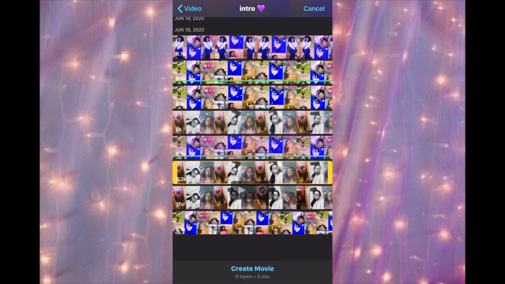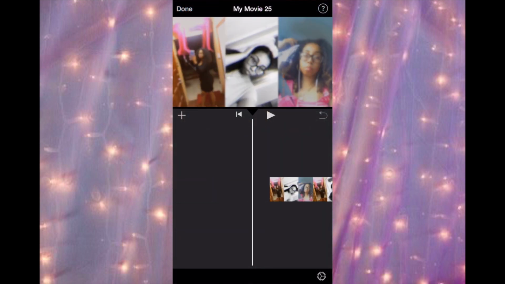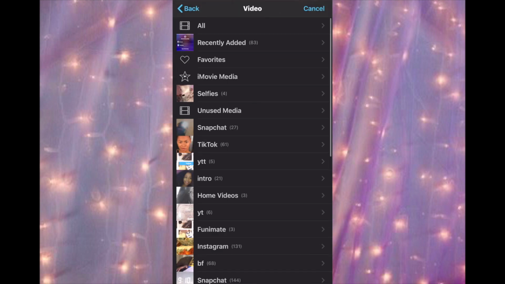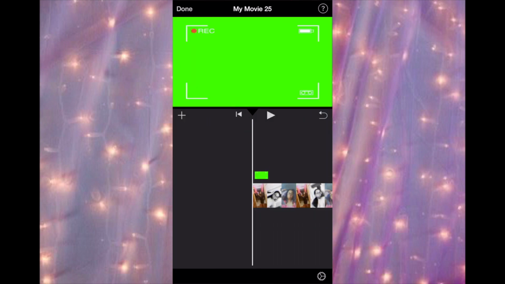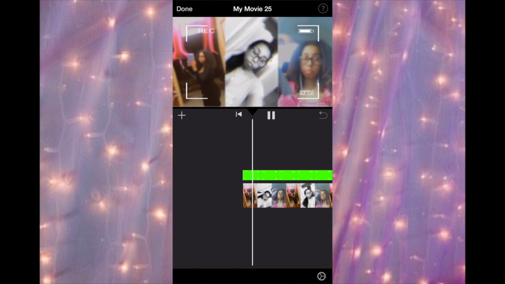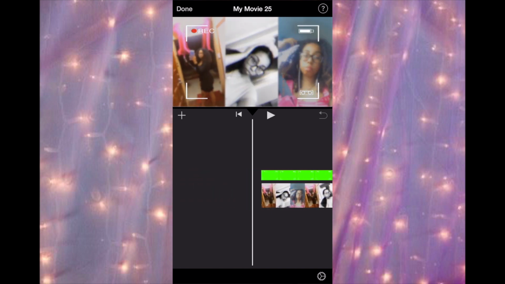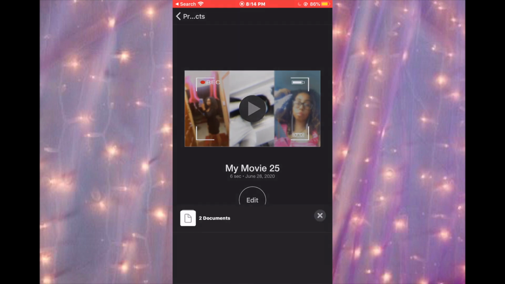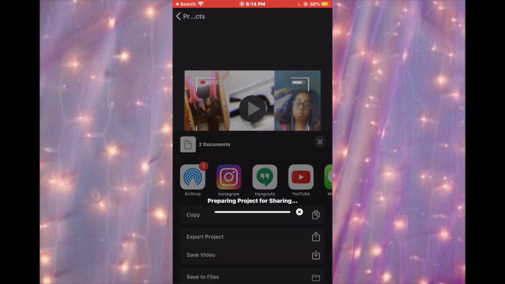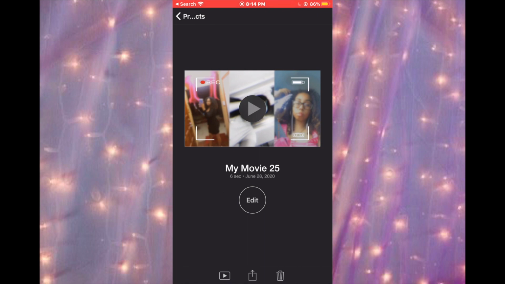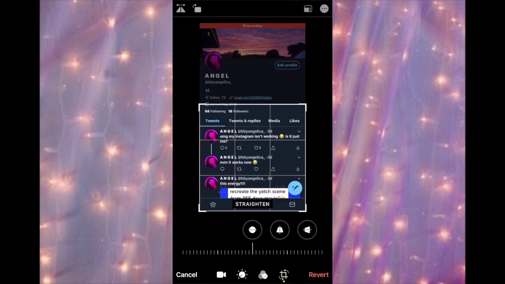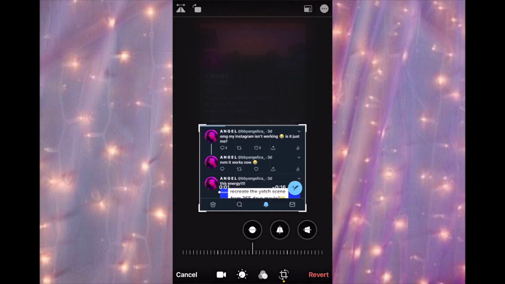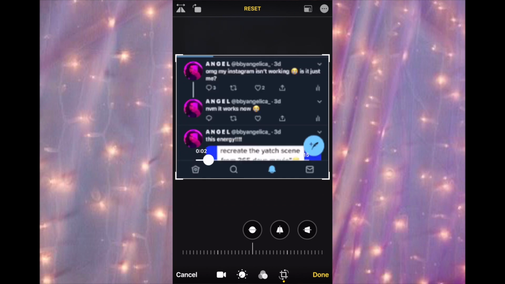And click that video that we blurred. And then you're going to find that green screen, and put green screen. And now it's going to look like this. And now all you have to do is just save it. Also, make sure you crop the video to 5 seconds because we don't need the video that long for the intro.